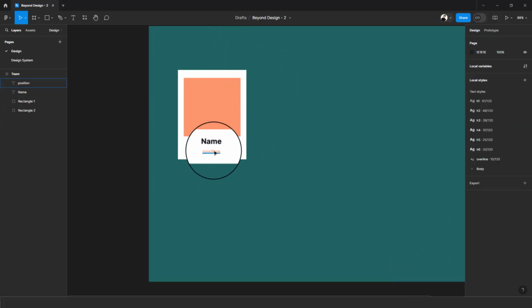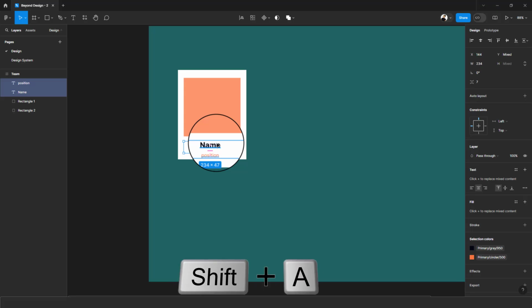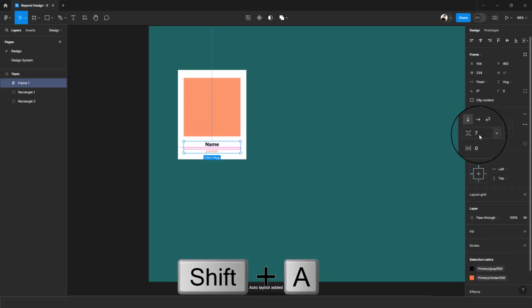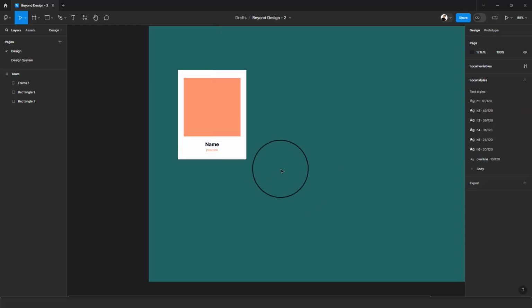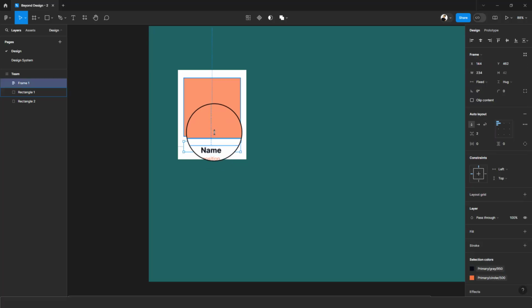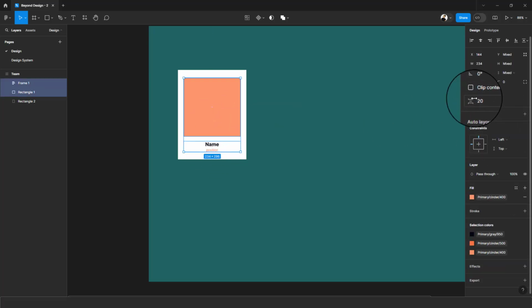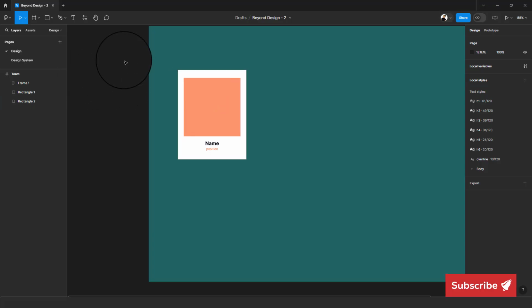We want to change the color to black, so it's 950. Great. So I'm going to select the position and the name, hit Shift A to give it an auto layout, but we want the gap to be 2. Perfect. So I think I like how it looks. I'll just select this and the square because I want to make sure that the gap is 16 here. I'm always precise with my measurements. Now we have this selected.